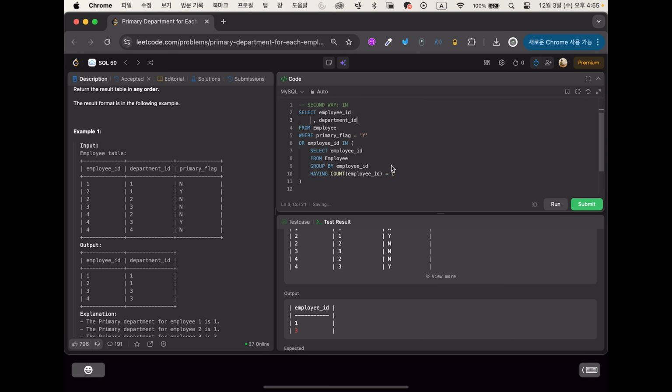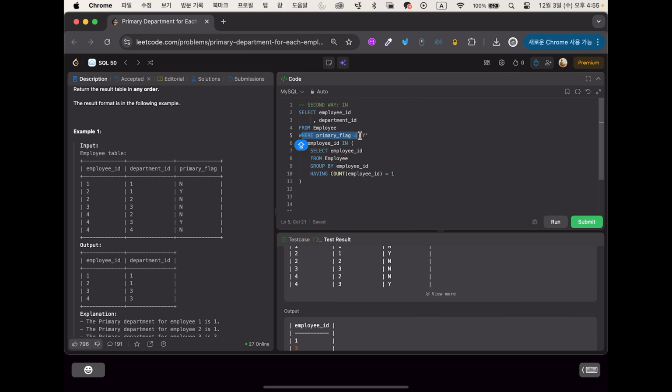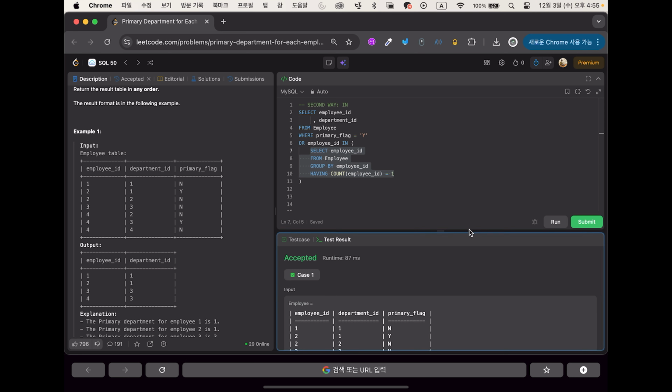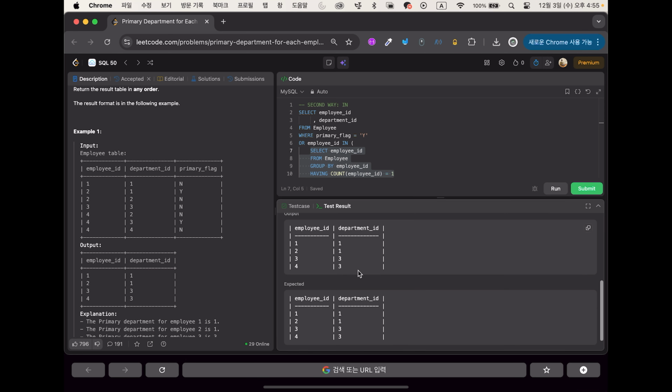So what do these queries do? They just bring multiple departments using primary flag, or also we bring employee ID that has only a unique department using group by and having count. So if you see it, it also worked, and it also printed like this successfully. Congratulations, and I'm gonna submit the code.